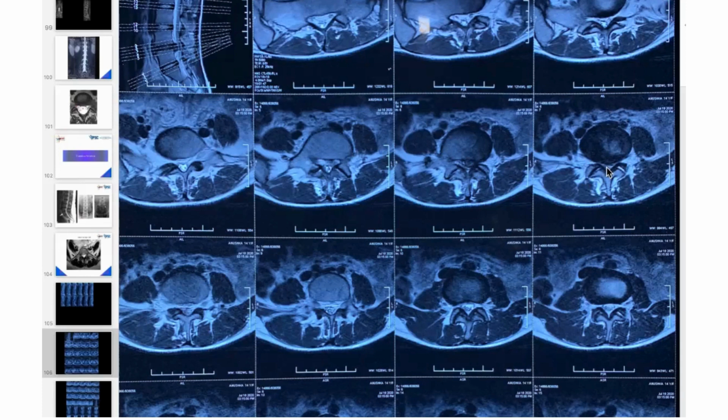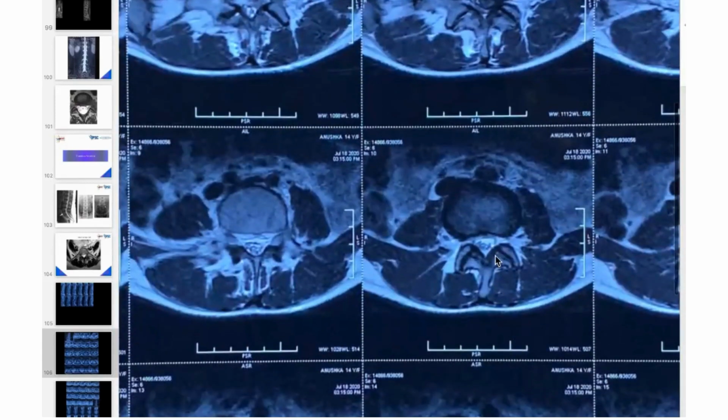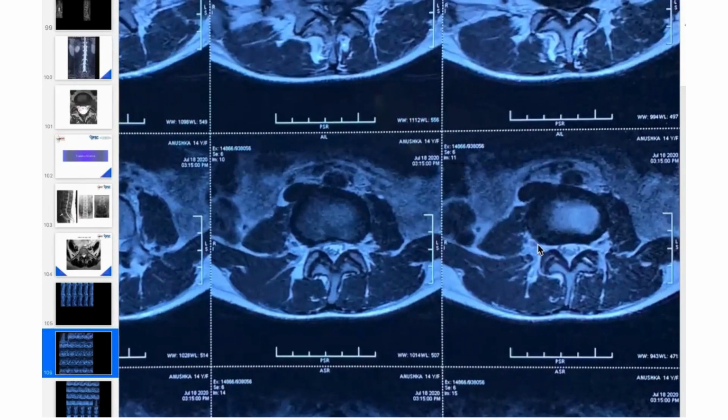Why can we say that this is compressing the roots in the thecal sac? Because otherwise the thecal sac will look like this, with all the free nerves inside. But here there is a crowding of the nerves. You hardly see any CSF there.